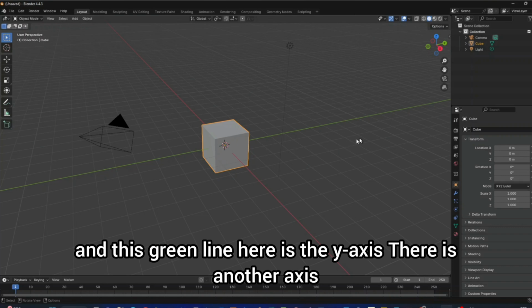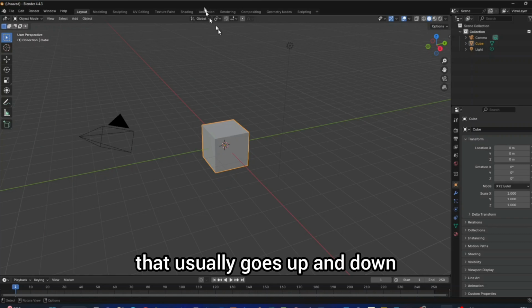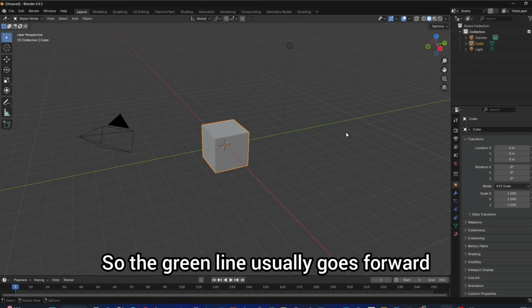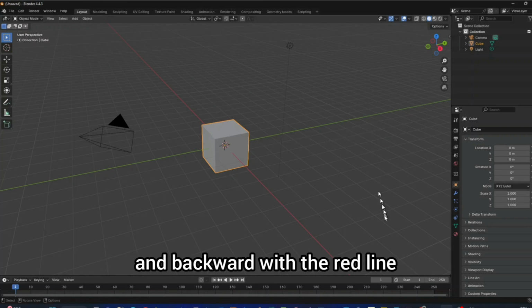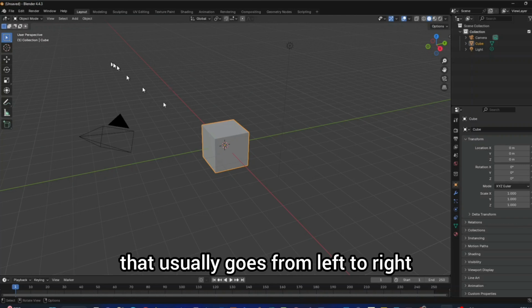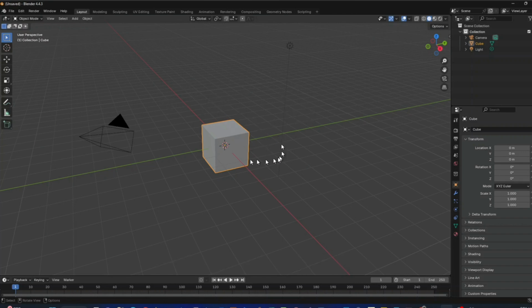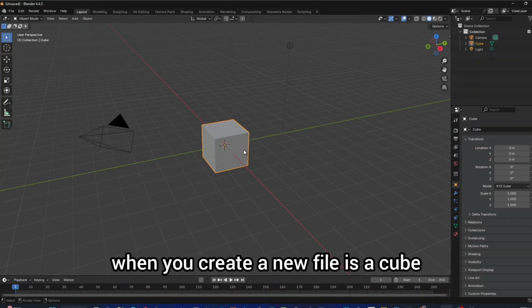And this green line here is the y-axis. There's another axis that we don't see here. That is the z-axis, which is a blue line that usually goes up and down. So the green line usually goes forward and backward, with the red line usually going from left to right and vice versa. The default object that Blender gives you when you create a new file is a cube.